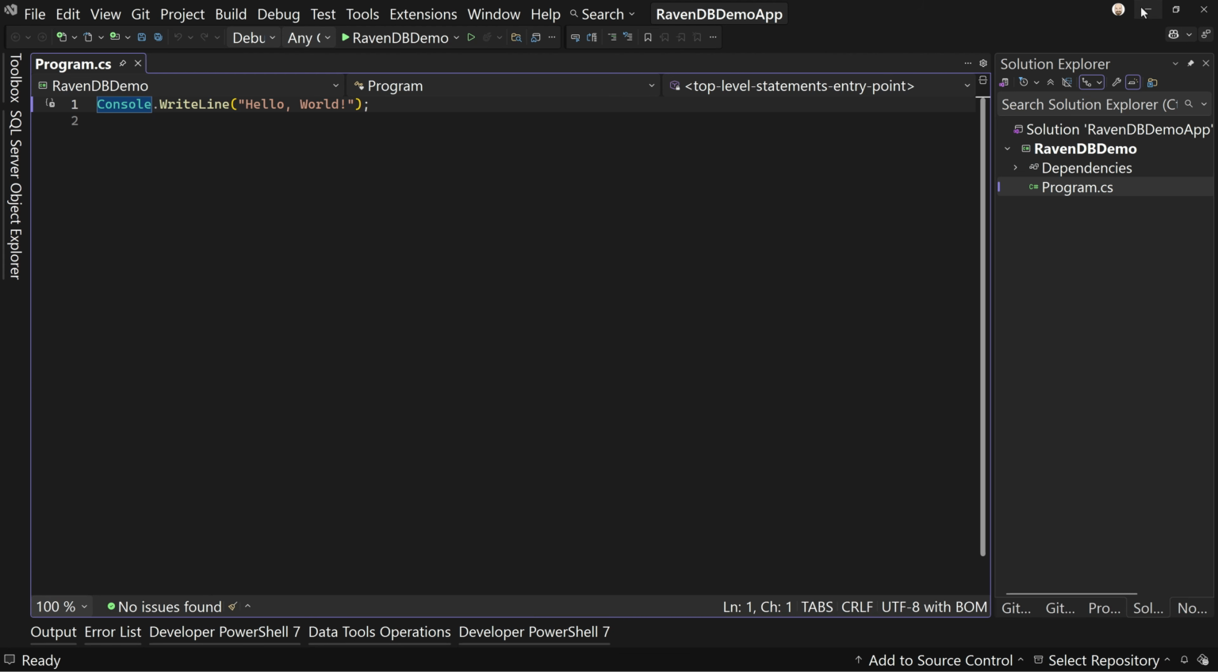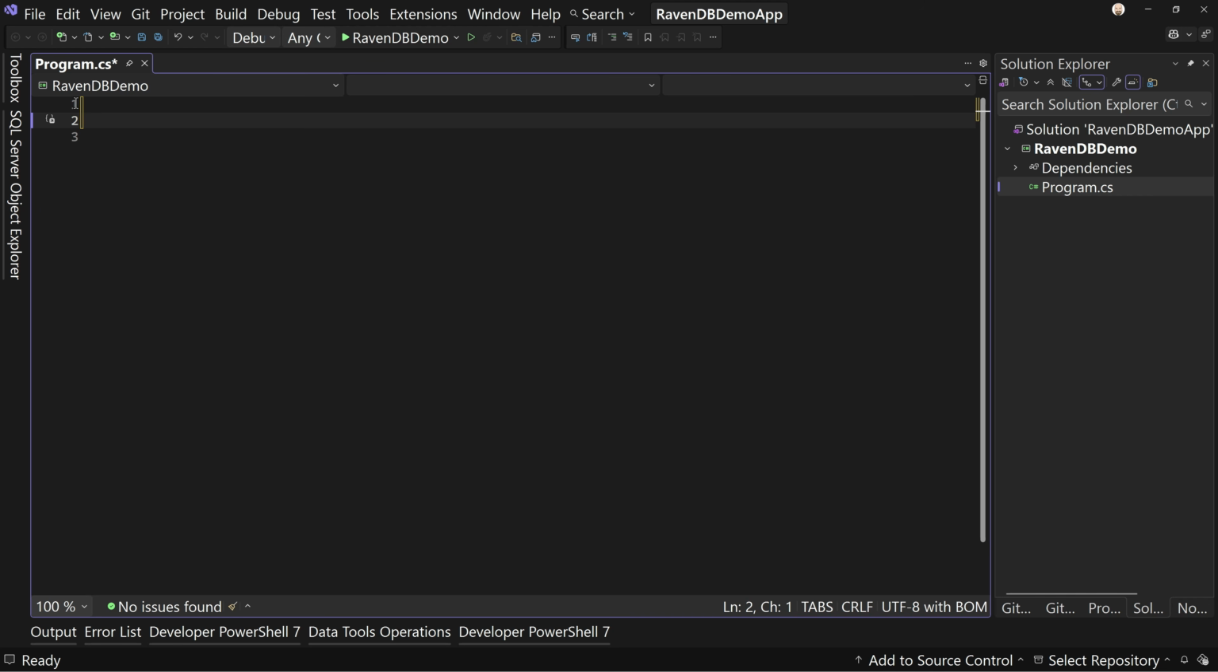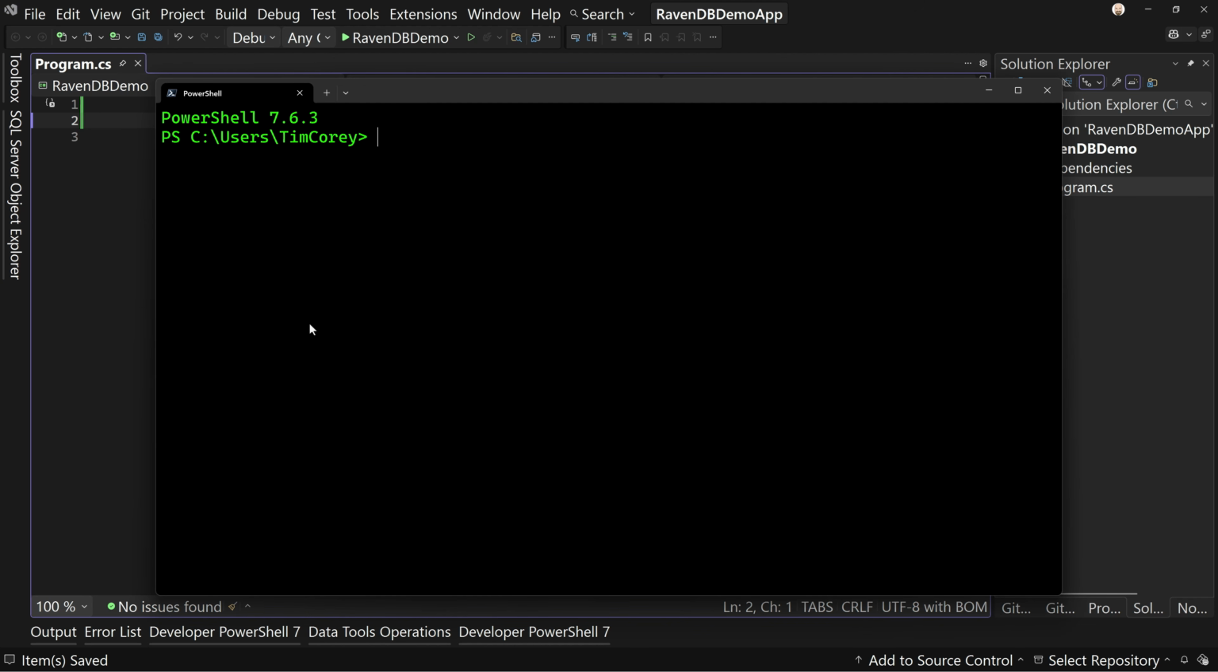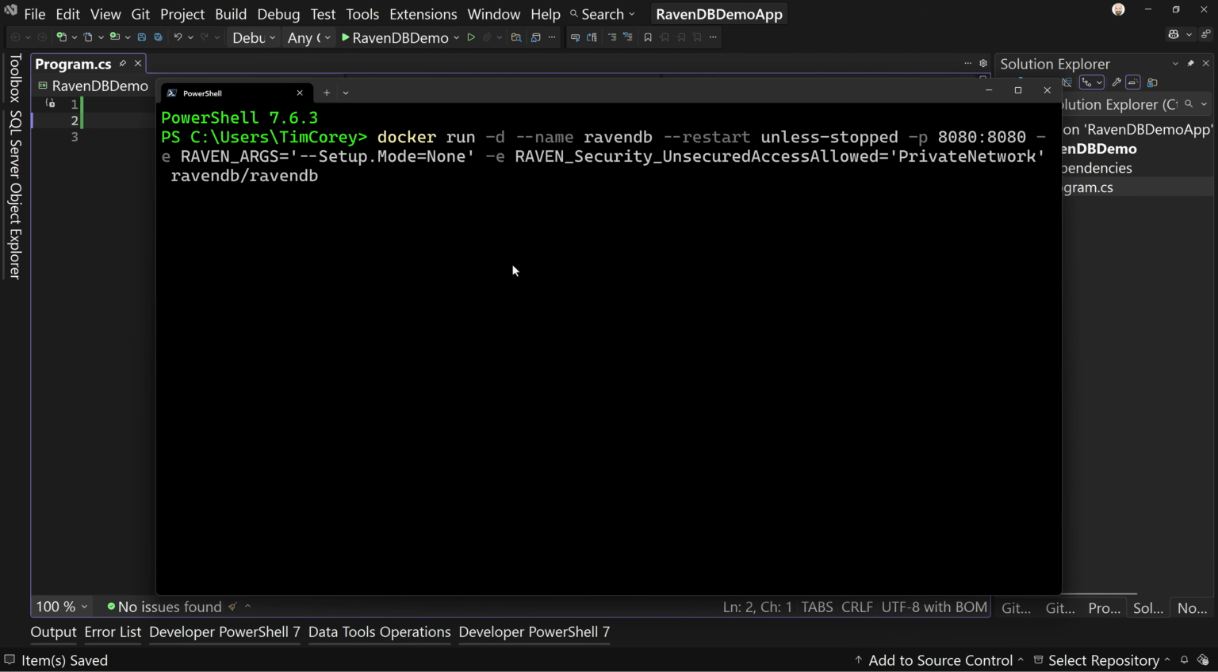Okay, let's jump right into code. Here I have, let's even get rid of this, a console app. It's .NET 10. This is going to be our first demo for working with RavenDB. But you might say, well, Tim, how can you write C# code? We don't have a database yet. You're right. Let's create one. And to do that, I'm going to run this Docker command.